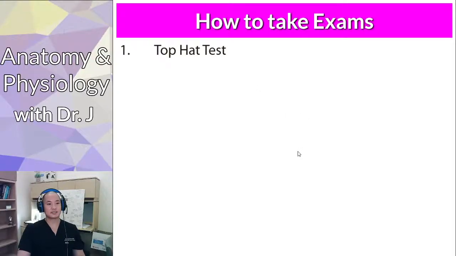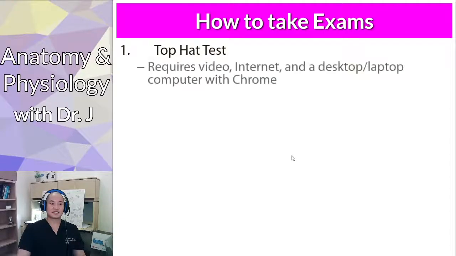Alright, so how to take exams? Top Hat Test. And the great thing is that it's a flat fee for the whole semester, so when you pay up for Top Hat, it's not like ProctorU where you have to pay for each exam. Top Hat Test covers the whole semester.